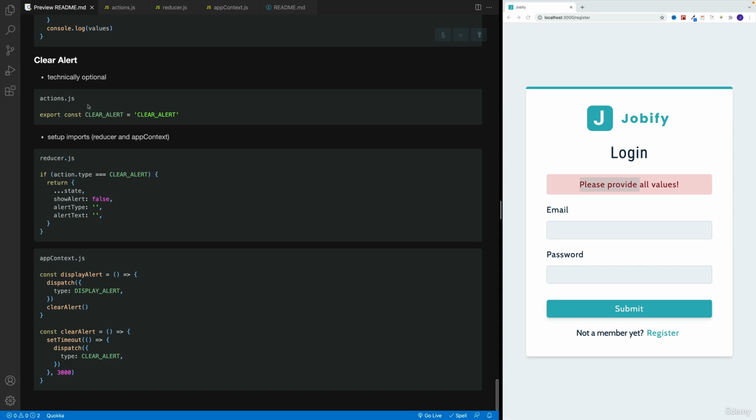Now the way we'll do that, first we'll start working in the actions. So we'll create our clear alert action. Then we'll set up the imports again. This is pretty much given. Every time you set up that action, you need to set up those imports in the reducer as well as app context. And then when it comes to a reducer, I want to set up clear alert one.